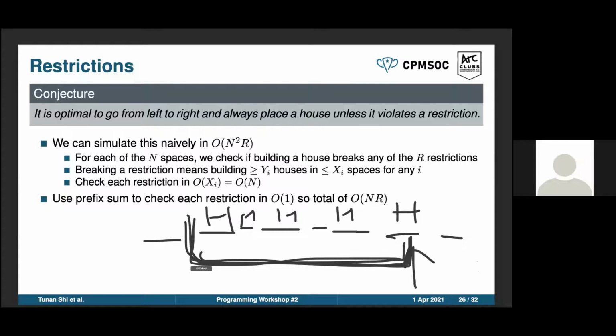And how do we do that? We take the size of this range and we subtract the sum of this range. We take the sum of this range and subtract the sum of this range.